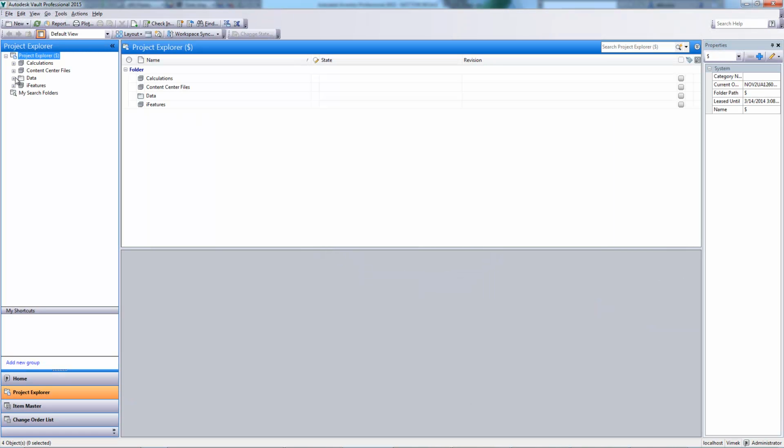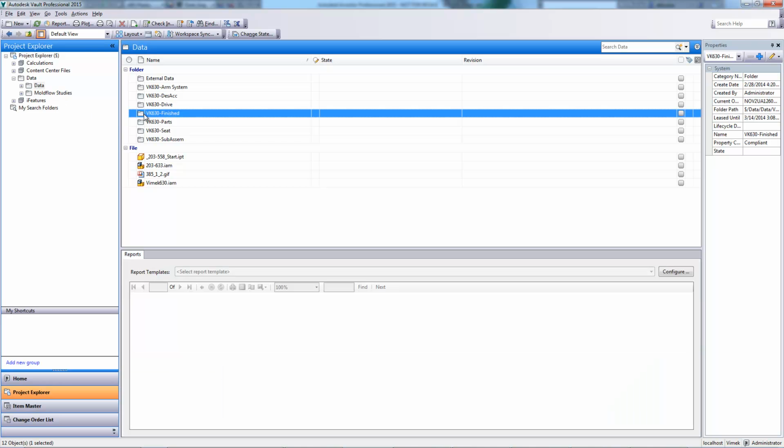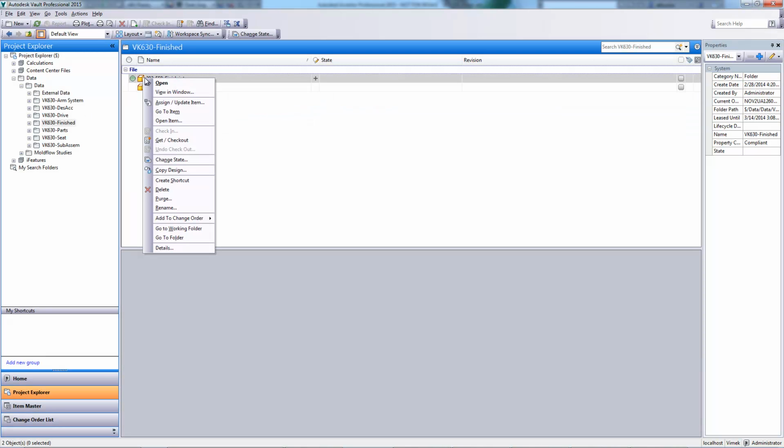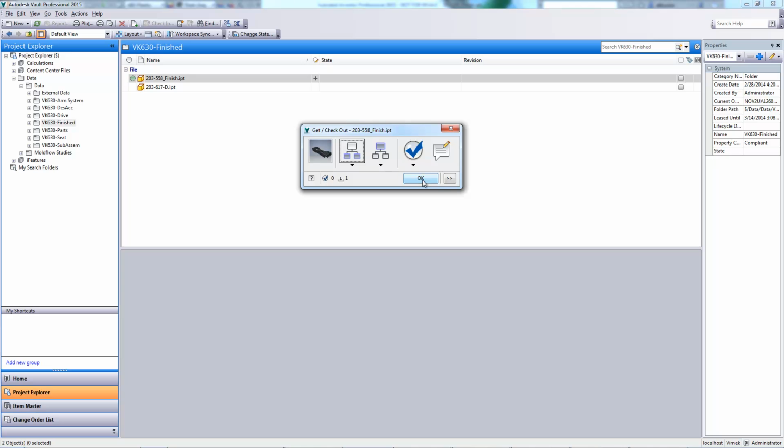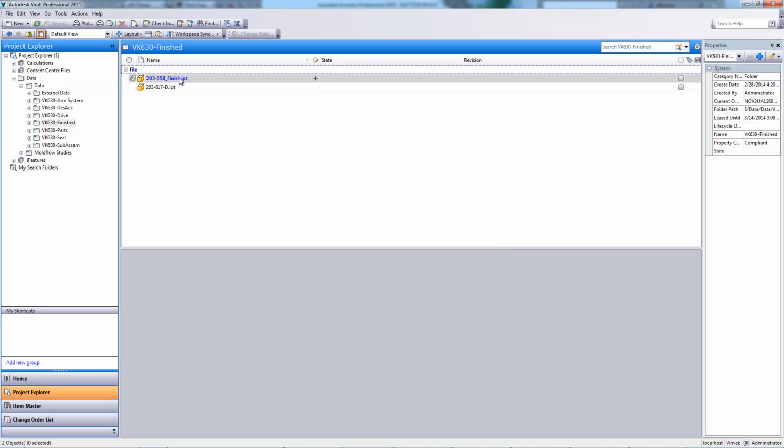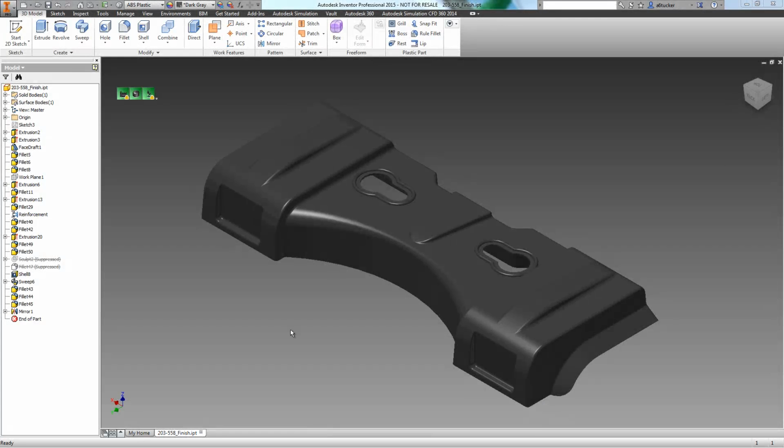We will need to assess the manufacturability of our part. This can easily be accomplished within Simulation DFM. To do this, we must first check out our part from the vault. With our part opened in Inventor, Simulation DFM will now assess the manufacturability. As this is a larger part, we'll need to add a few additional injection sites.